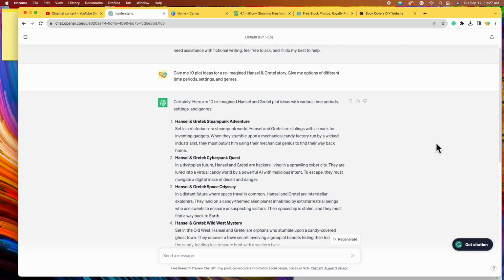It says, certainly, here are 10 reimagined Hansel and Gretel plot ideas with various time periods, settings, and genres. Number 1, Hansel and Gretel, a steampunk adventure. Set in a Victorian-era steampunk world, Hansel and Gretel are siblings with a knack for inventing gadgets. When they stumble upon a mechanical candy factory run by a wicked industrialist, they must outwit him using their mechanical genius to find their way back home.